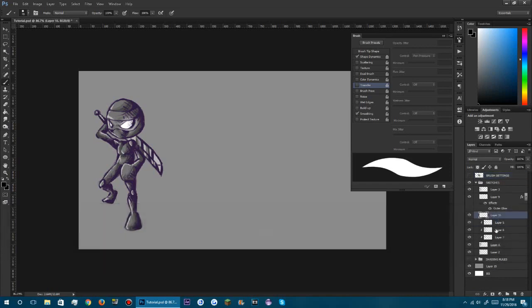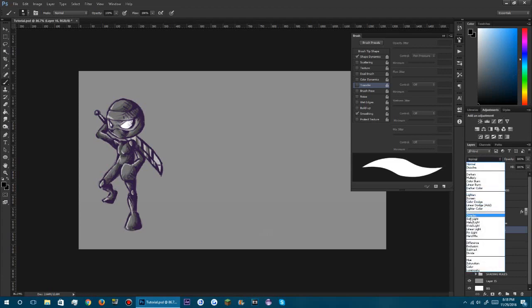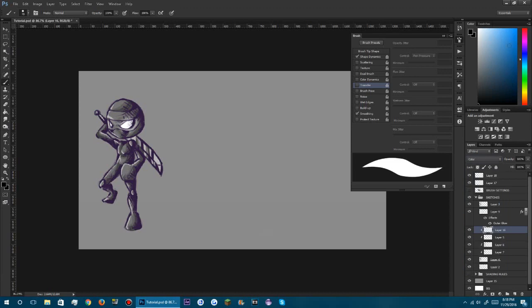So all you do is make a new layer, clip it on, and put it on either overlay or color. Color is to add color, obviously, but it's usually only used for the lightest colors.